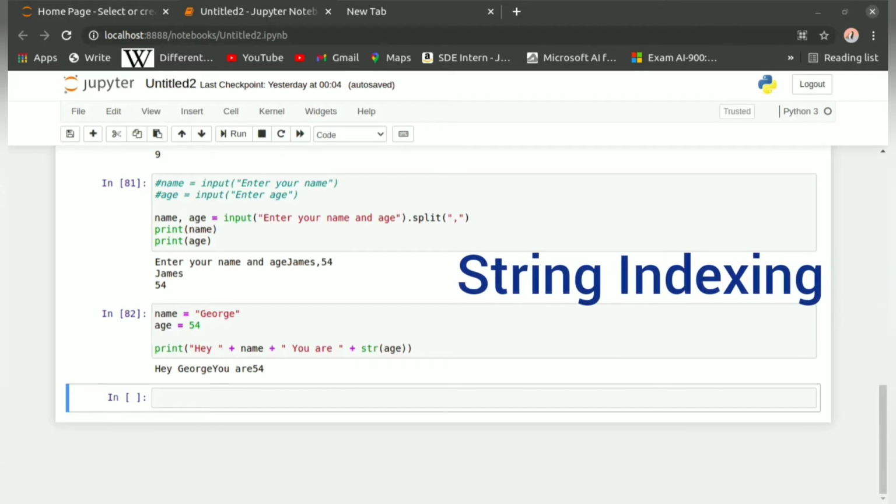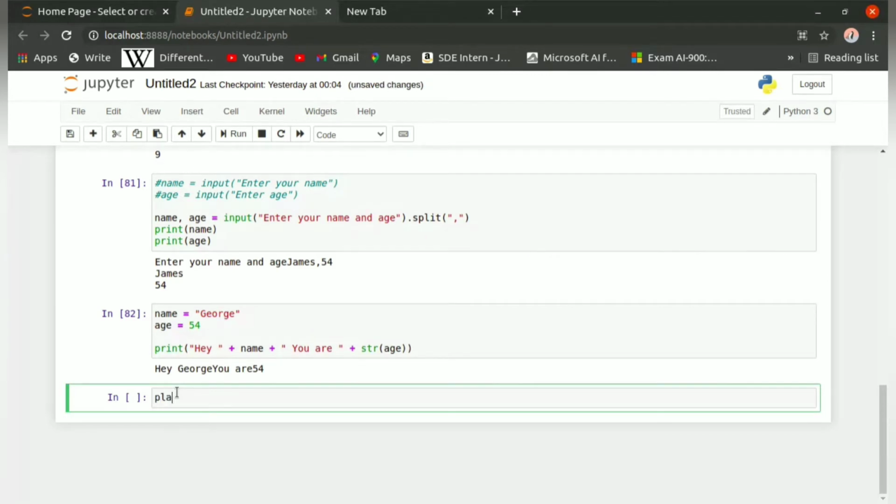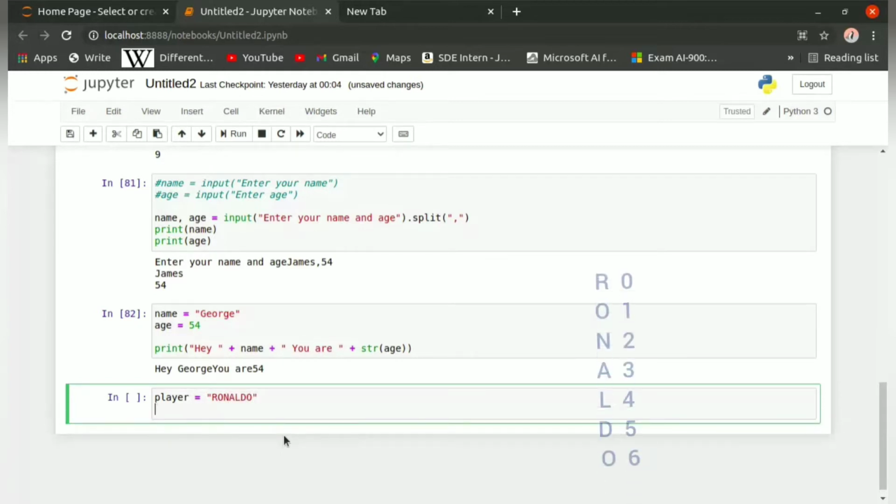Let us talk about string indexing. For example, we have a variable player equal to Ronaldo. Now, this string Ronaldo has 7 characters. Every character has its position. R is positioned 0, O is positioned 1, N is positioned 2, A 3, L 4, D 5, and O 6.